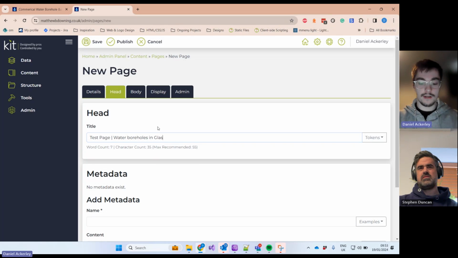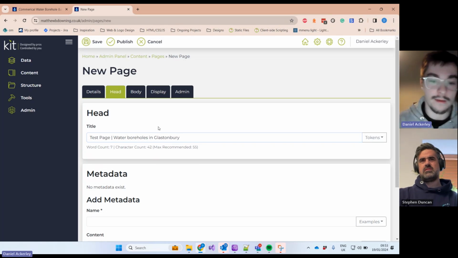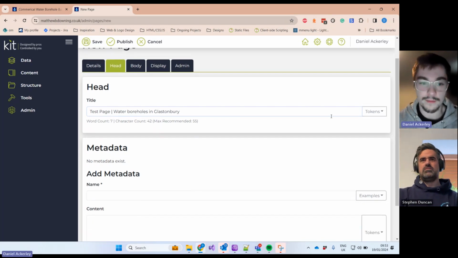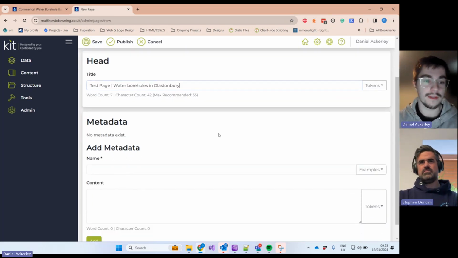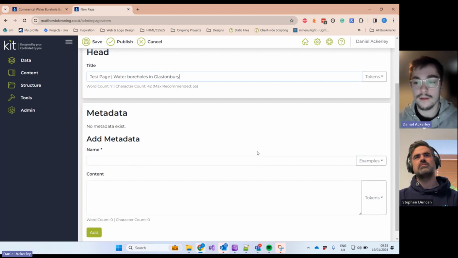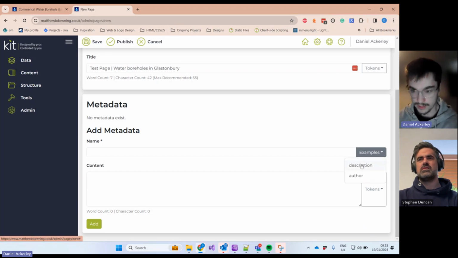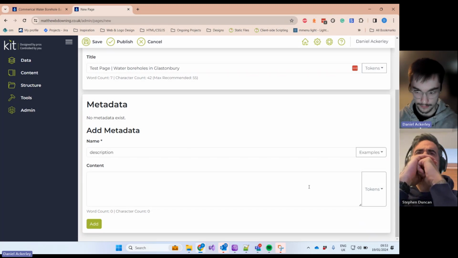In Glastonbury or something like that. Yeah. So that would be an okay page title. The next bit is called metadata. The only thing you need to remember to do is the description. So don't worry about the author. So in this example, if you click description, it will stick it in there for you.